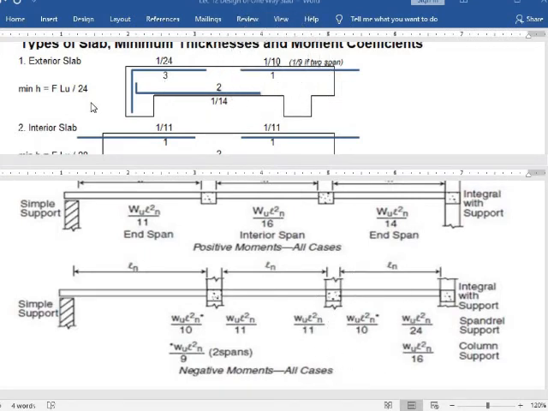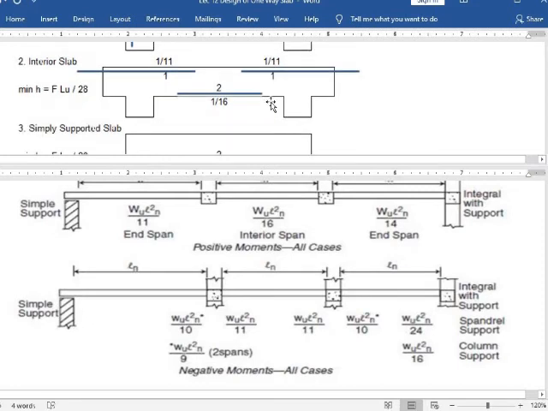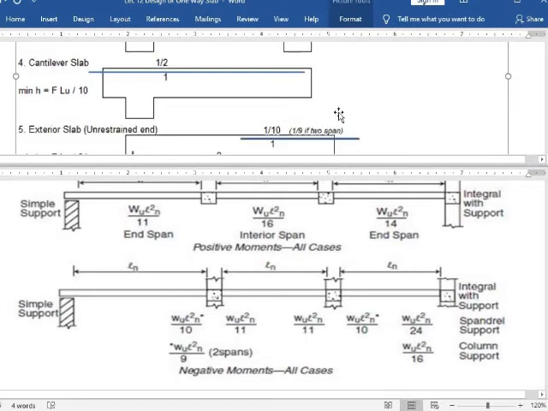Yan. Now, let's go to interior slab. So, ang sample ng interior slab, ito, positive moment is 1 all over 16. Tapos, negative moment naman, 1 all over 11 kabilaan, which is, ayan. Tapos, sa number 3 naman, simply supported, wala na dito yan kasi panay continuous slab ang ginamit dito. Okay? So, 1/8 WL square all over 8.